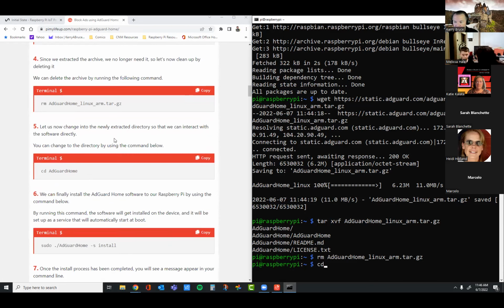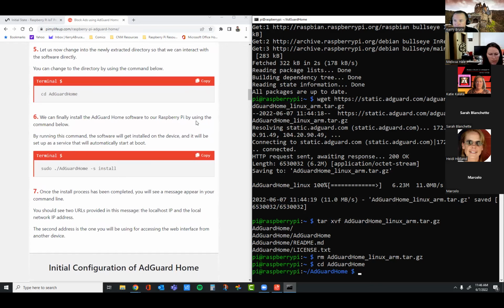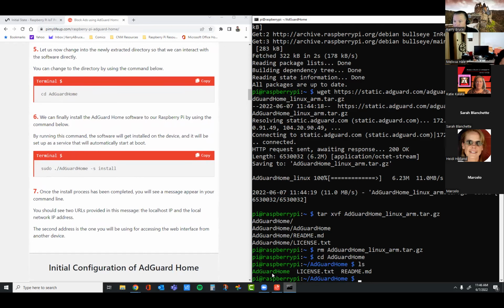So now change to the directory. So cd AdGuardHome. Now we're in the AdGuardHome directory. Awesome. Then we're going to install the software. So the command that we're going to run: sudo ./AdGuardHome -s install. We do an ls here. We see the AdGuardHome is a script here. We're just going to run that and do the installation.